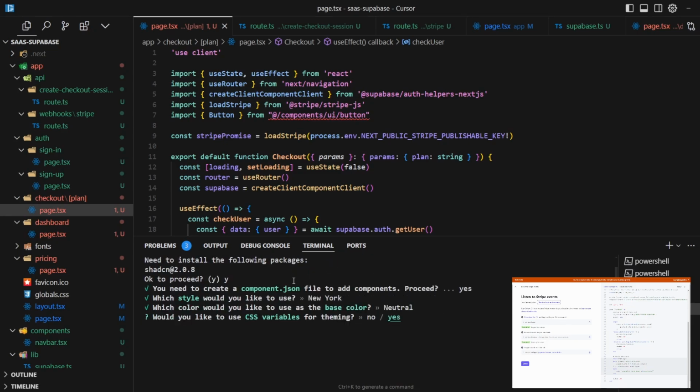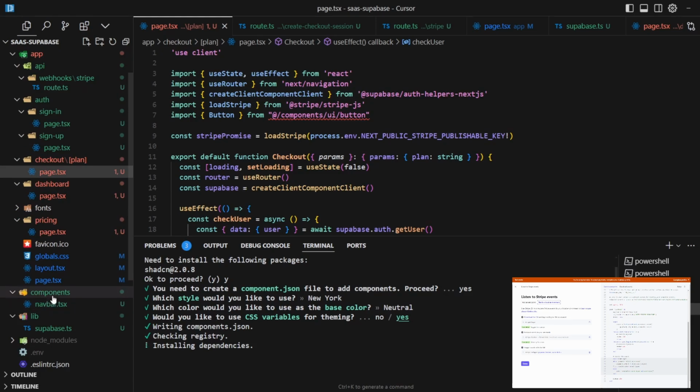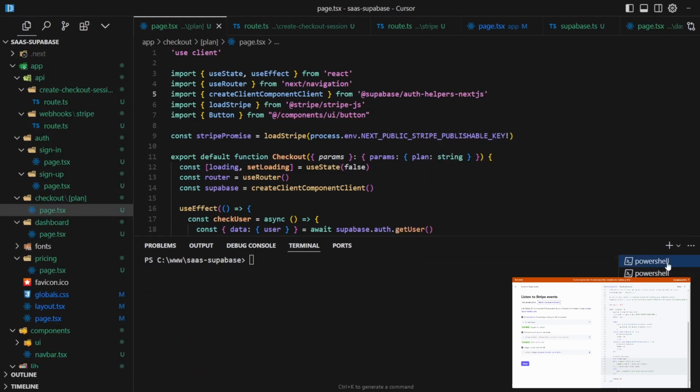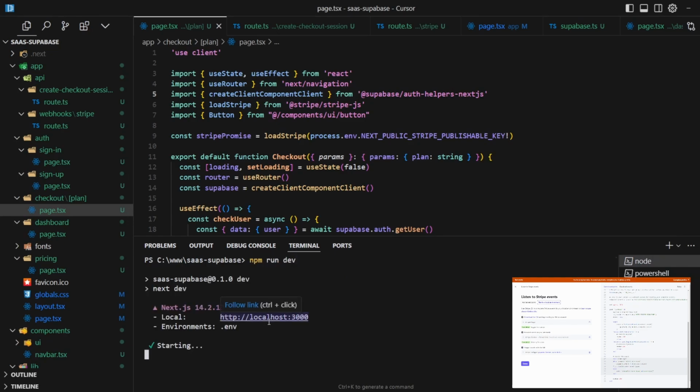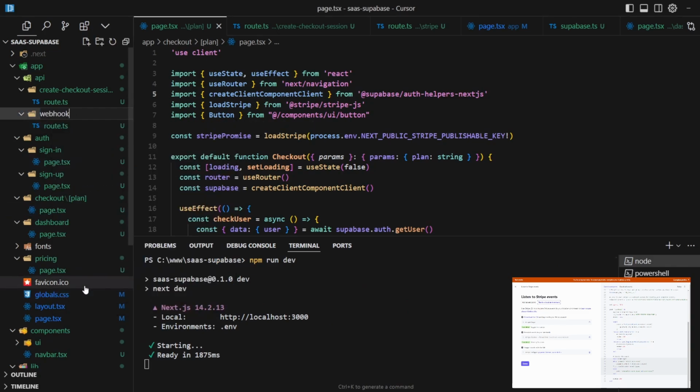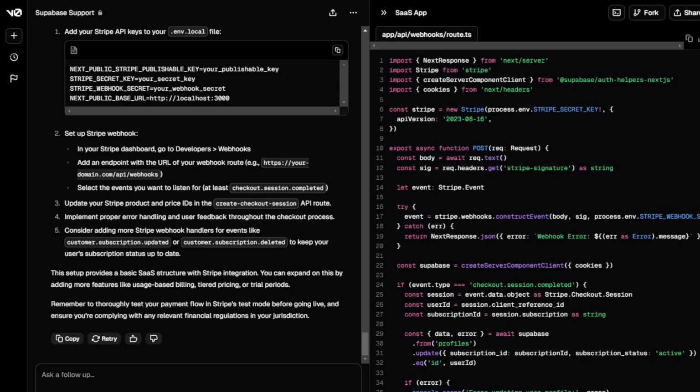Yes, New York, neutral, yes. That should create a new UI folder in our components with the button. And we can do again npm run dev, and we can test the checkout to Stripe. Before we start, I see I have a typo there. Actually, this webhooks folder, let me rename it to webhook. And before we actually test to buy our product, we need to also update Stripe product and price IDs in create checkout session. And we can do it now.